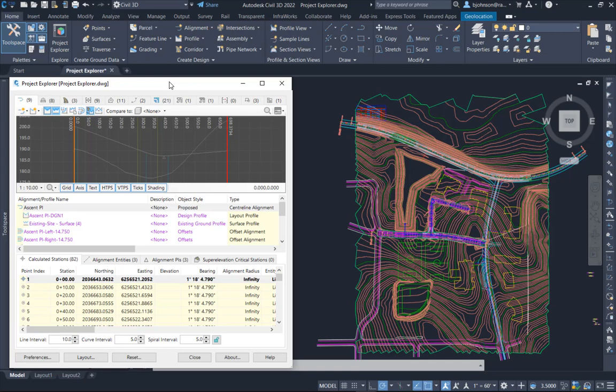Let's take a tour of the Project Explorer interface. It is broken down into three categories. The top section is our profile or section view pane. Center section is an object list pane. And in the bottom, we have a sub-object list pane.